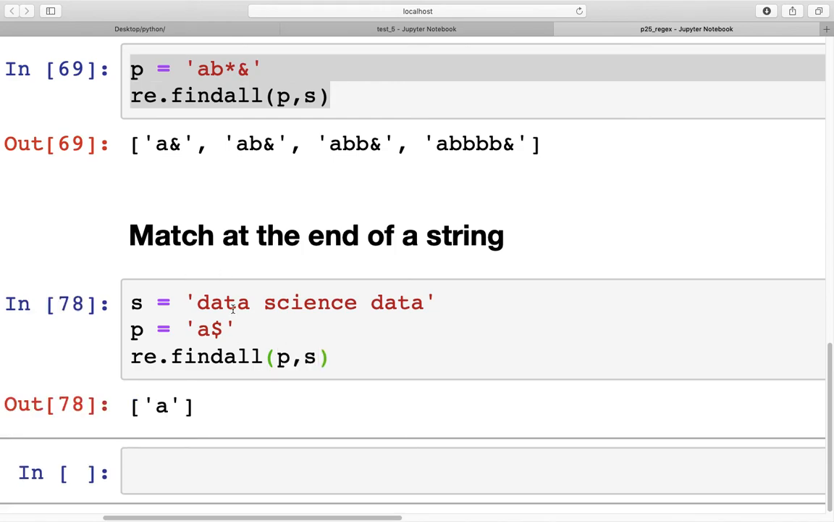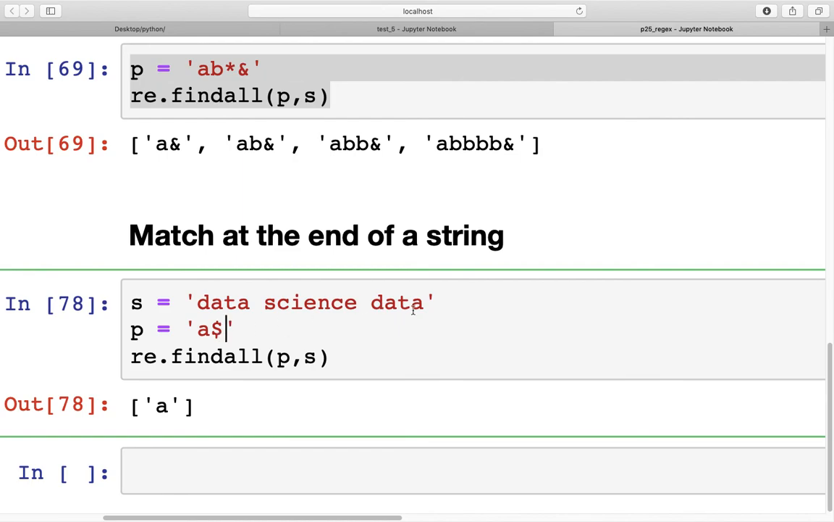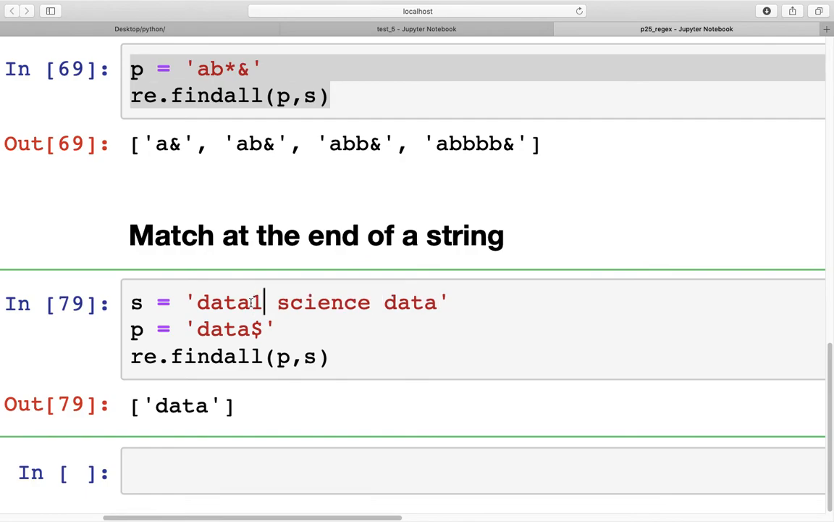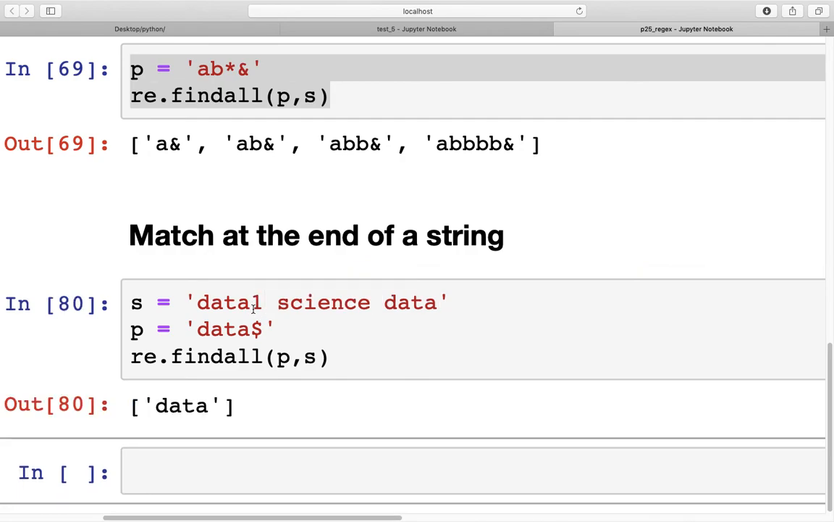So here with the dollar sign we were able to find the match at the end of the string. So if you put DATA, that's what we get, that was the match at the end of the string. If you put a data 1 there, that probably makes it clear that that was a match from the end of the string. So those were the ways in which we could do the matches between the strings.